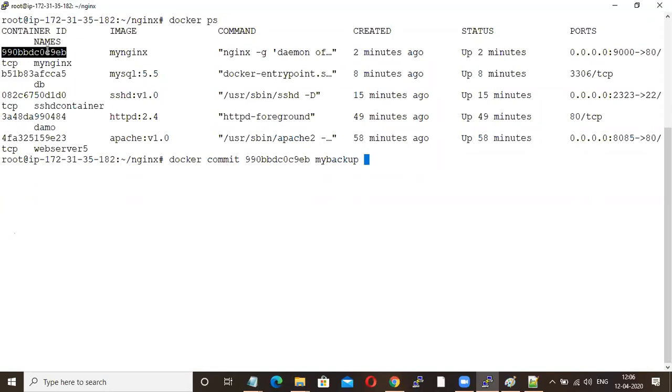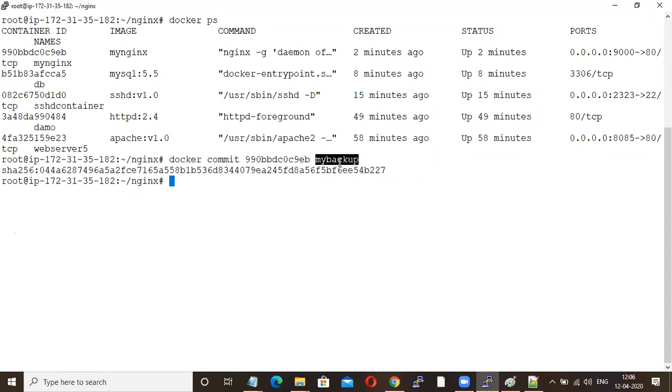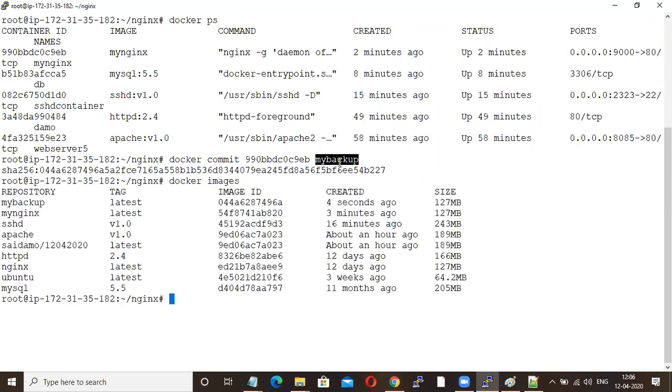So docker commit: this is your container ID, this is your backup name. Done. Now if you give docker images, your container is backed up as an image.